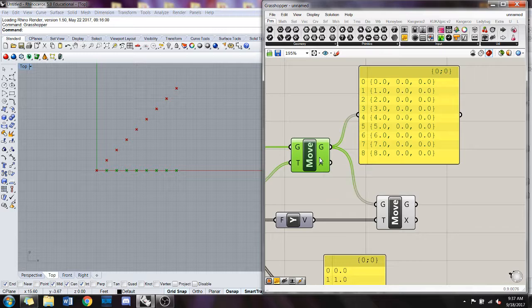So that first move gave us our horizontal set. The second move moved each of the first move set in the y direction. So instead of getting a straight vertical line in y, we have a diagonal line across.